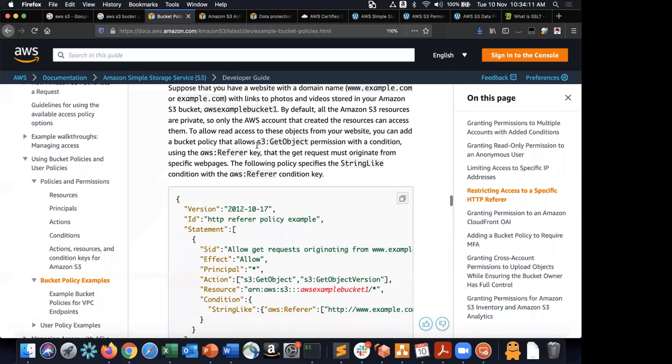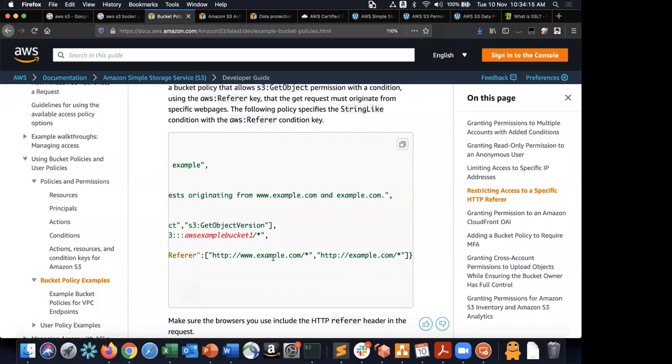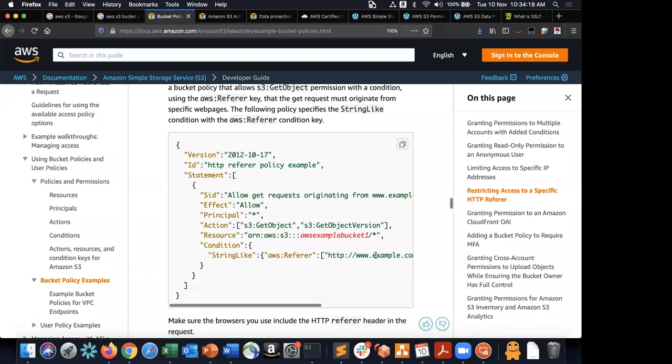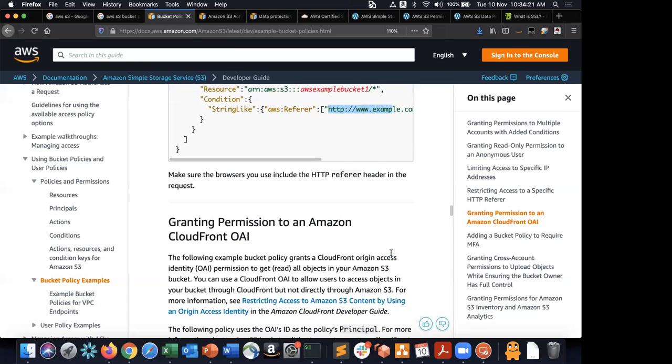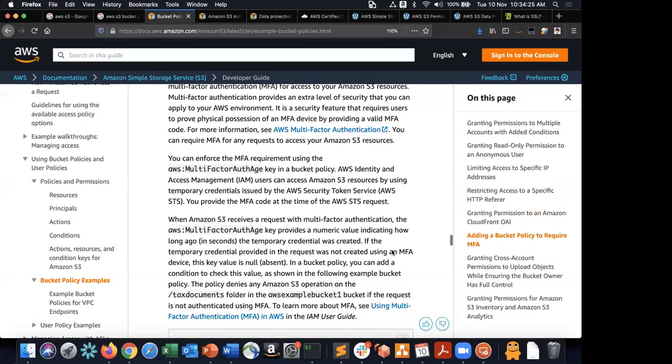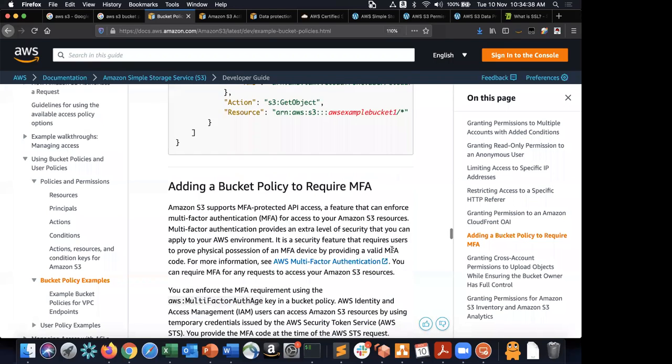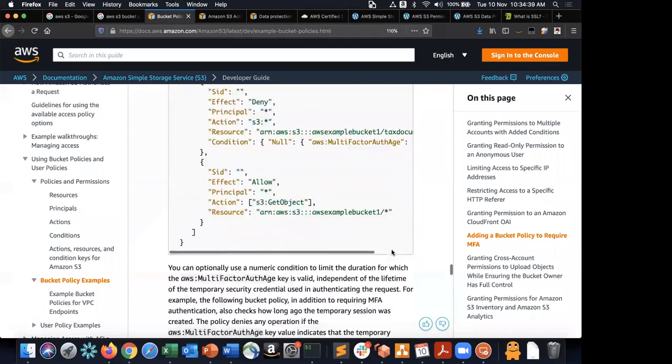Okay, specific HTTP referrer, right? Only if your request is coming from so and so website, allow access to the bucket. Otherwise, don't allow access to the bucket. That way, you have used your S3 objects within your website, and you want to say that if it only comes from the domain, accept the request. Otherwise, don't accept the request. Okay, like this you have so many other things as well.